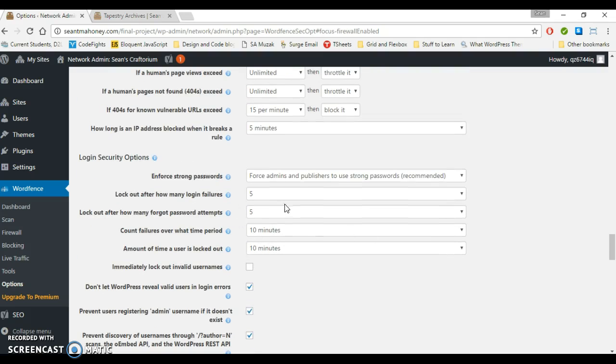If people are trying to log in more than 5 times, I'm going to block them for 10 minutes. This discourages a lot of that brute force hacking. And it will blacklist IP addresses and ISPs, and you even get a report of different geographical areas where some of these attacks are coming from.